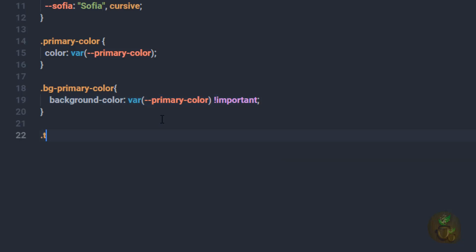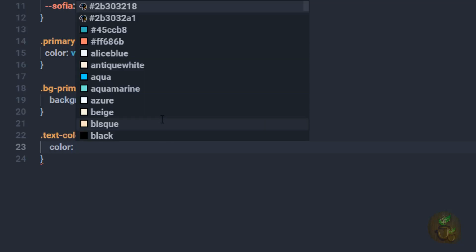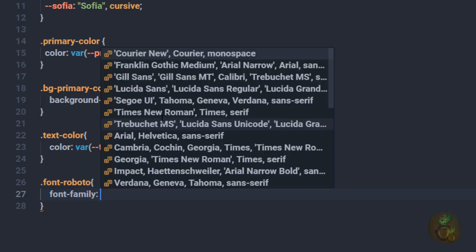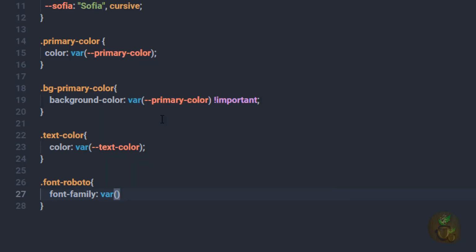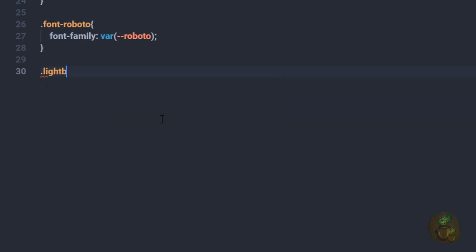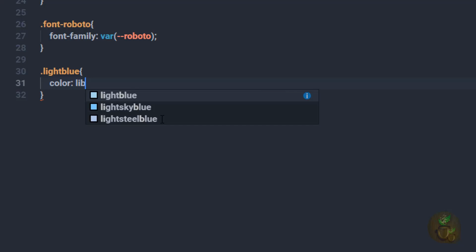Just after that, I'm going to create text color, specify the color property, call the var function, and just say here text color. Then I'm going to create here font roboto, and then specify font family, call the var function, and just say here roboto. Just after that, I'm going to create light blue class, and then specify a color light blue.